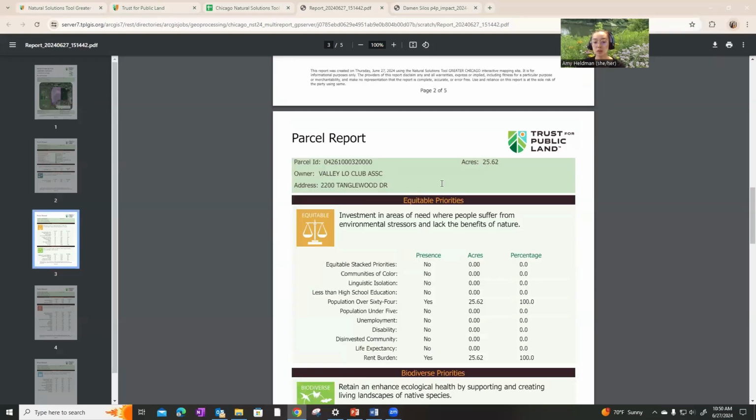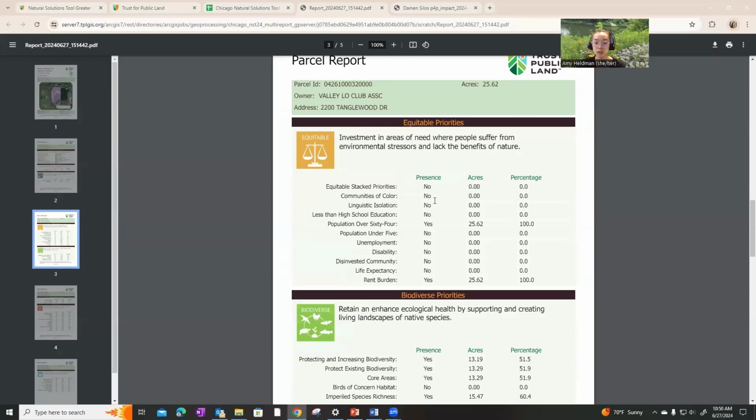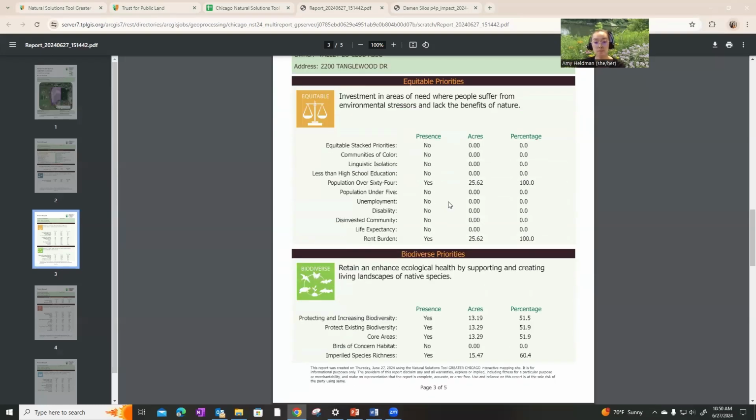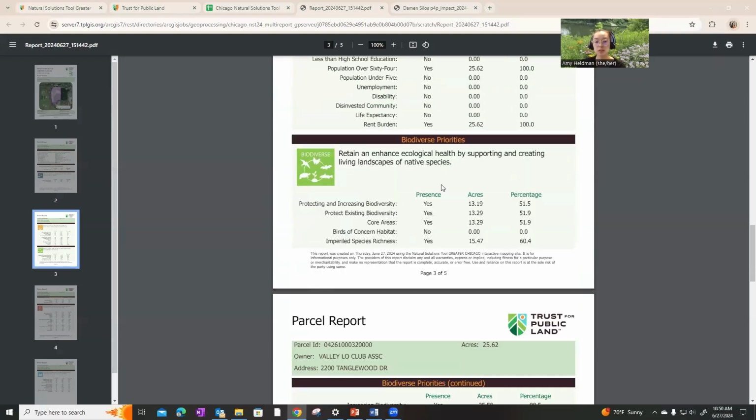But as you scroll, let's look at equity. There is presence of population over 64 priority there. And then this is the one I'll focus on because we saw there was a ton. Of course, we did know this, but we wanted to check it with our data. But it is a habitat sensitive area. There's a lot of existing core habitat near this development. So we gave them the parcel report and we're excited to have them use it in their own advocacy.